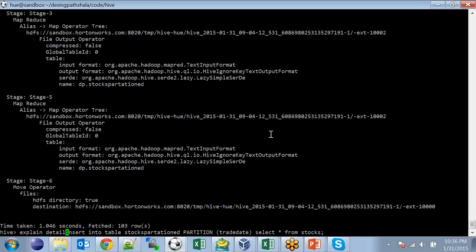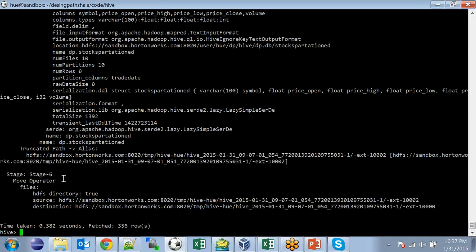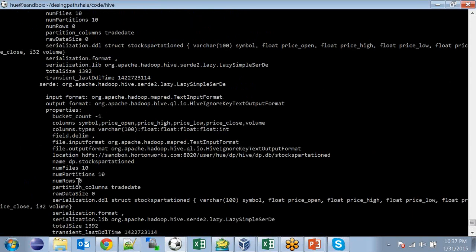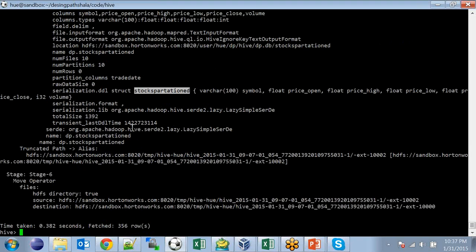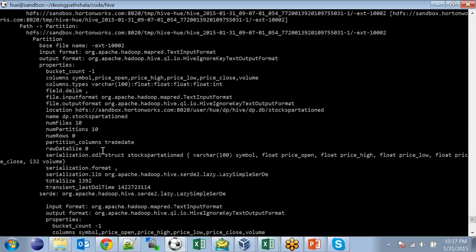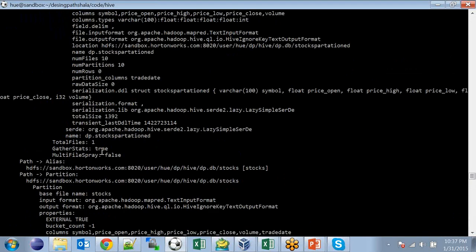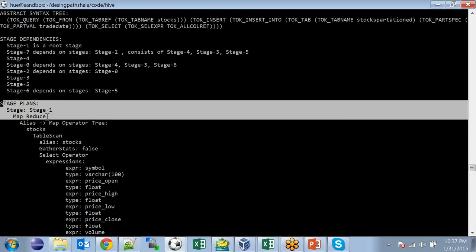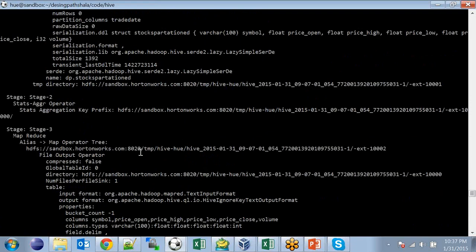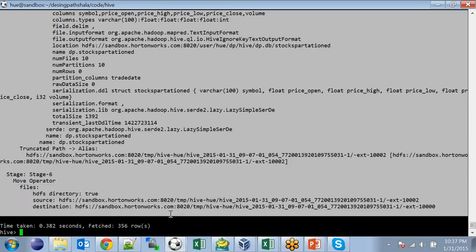Explain. I think there's an option for detailed or extended also. Yeah, there's an option of extended also. So here I would be able to see all these things. Too big a plan. This is the whole plan. Somewhere it will be distributing it based on the trade date. I have to search for that. Control A.